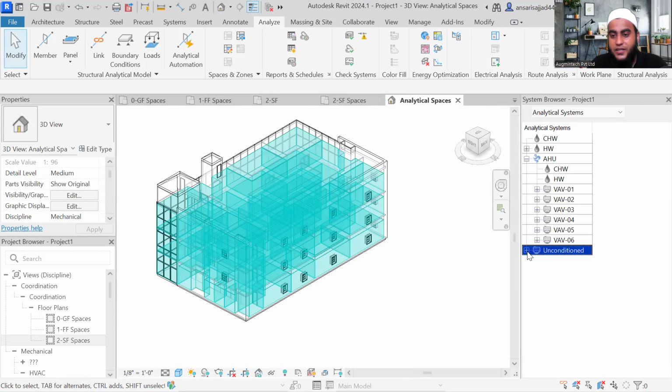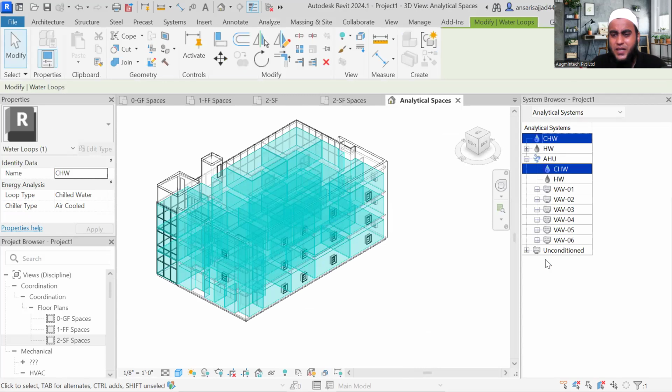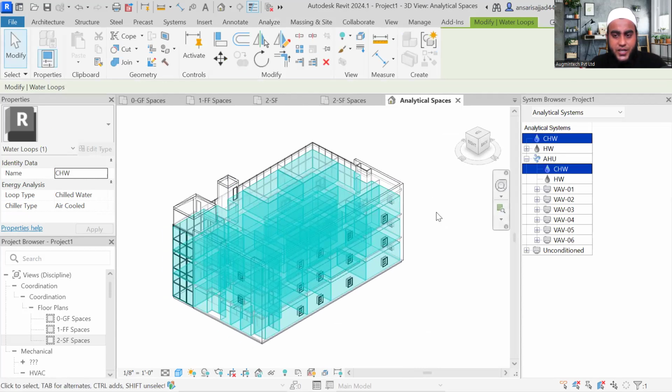Now only those spaces are available which are unconditioned, because they are not assigned, right? We are not providing conditioning. So see, the unconditioned corridor and each and every space is there in which we are not supplying conditioning. Okay, so after creating the system, means creating the HVAC zone, all of you listen carefully.